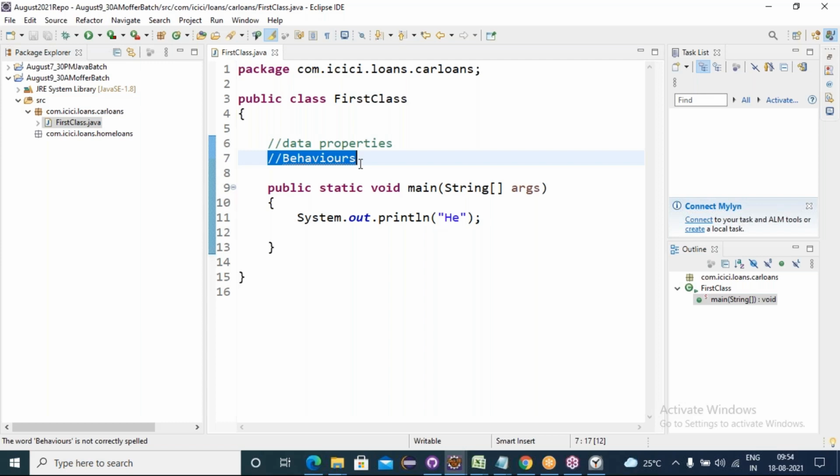In a similar way, how many data properties and how many behaviors I need to plan inside the class means, as per the client requirement. Suppose the client is saying, Ravi, I want to do some calculations. Okay, sir, what kind of calculations do you want to do here? I want to do addition and subtraction calculations. Okay, sir. To do addition and subtraction, I require some data. Okay, I decided the behaviors.